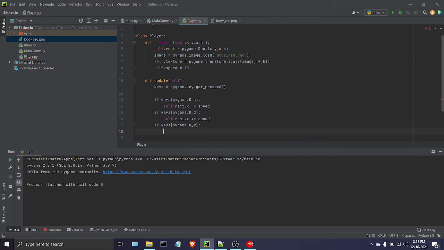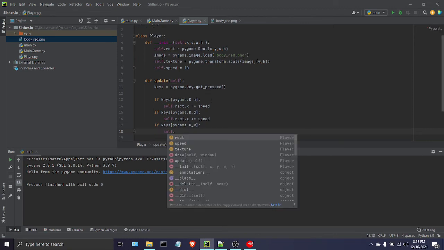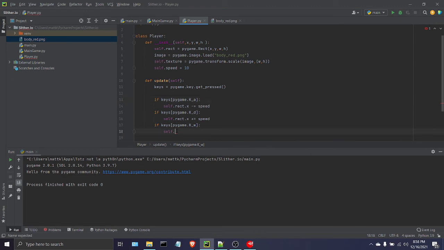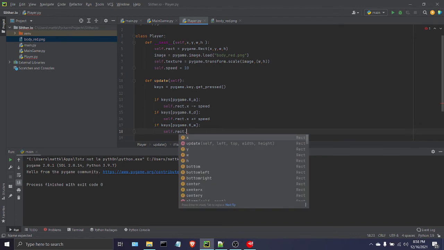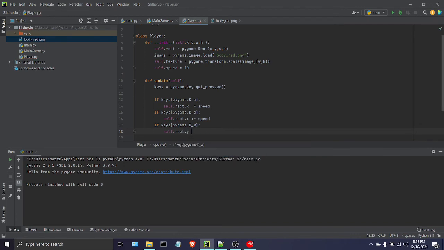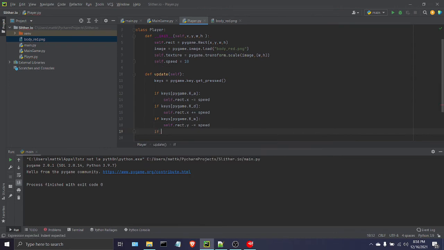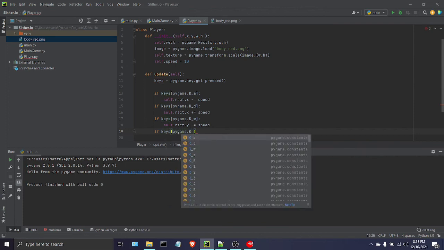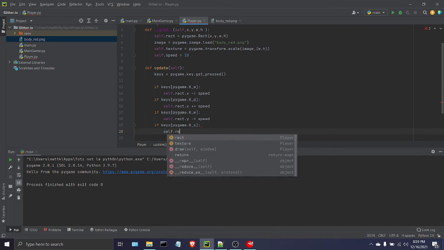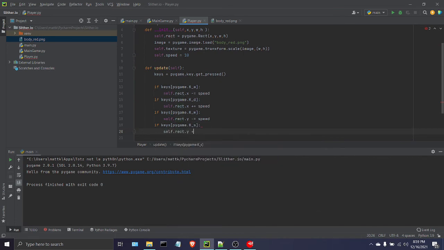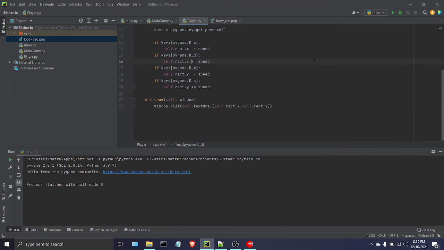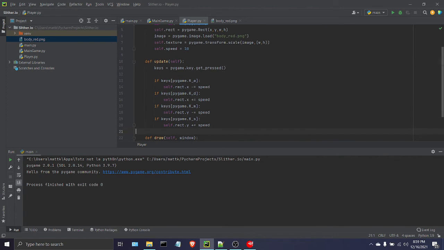pygame.K_w, and remember in Pygame, the Y is basically flipped from your normal Cartesian plane. Going down makes the Y bigger, not going up. So self.rect.y, and if I want to go up, I have to subtract from this variable speed because it's flipped. And then finally keys pygame.K_s, self.rect.y plus equals speed.